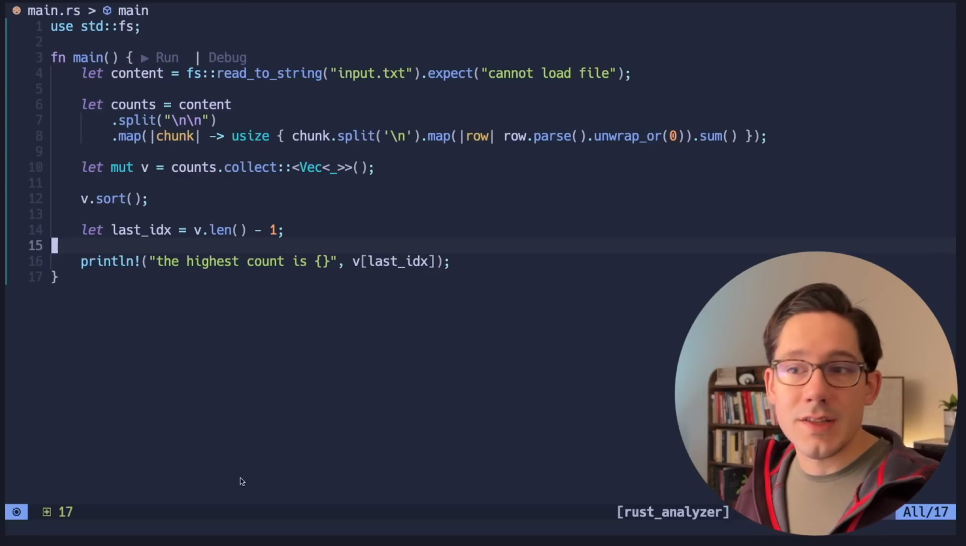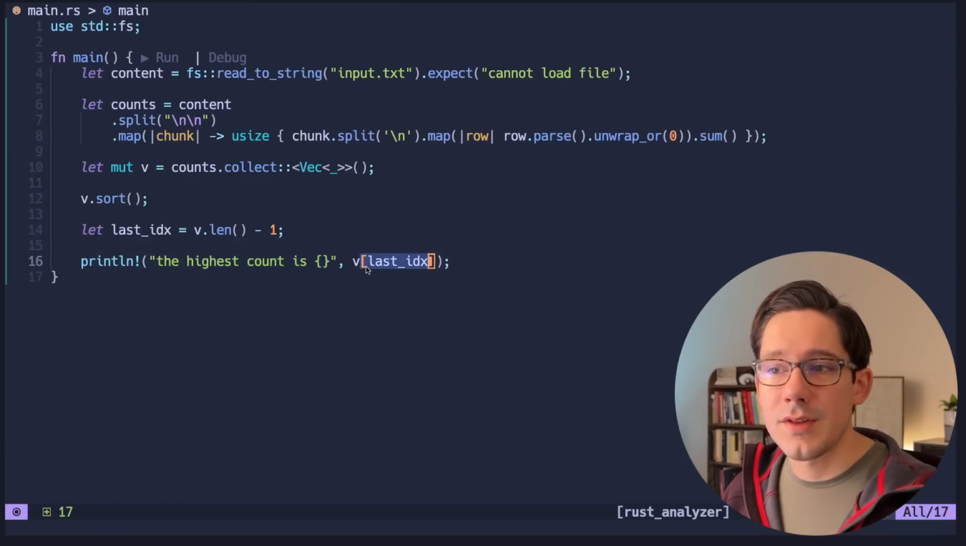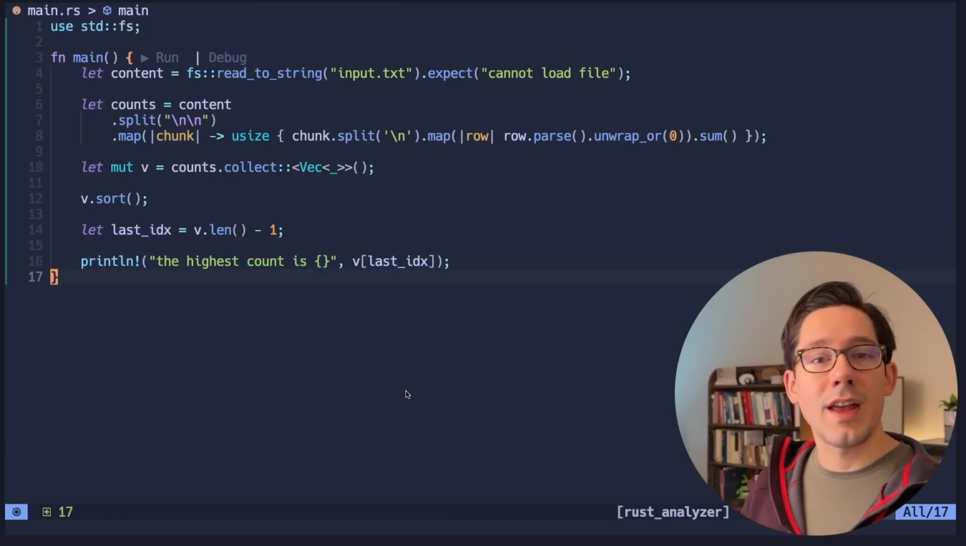There's a part two, which is a slight variation on this. I think you have to find the three highest counts. So if you want to take this and run with that, go ahead and give that a try.